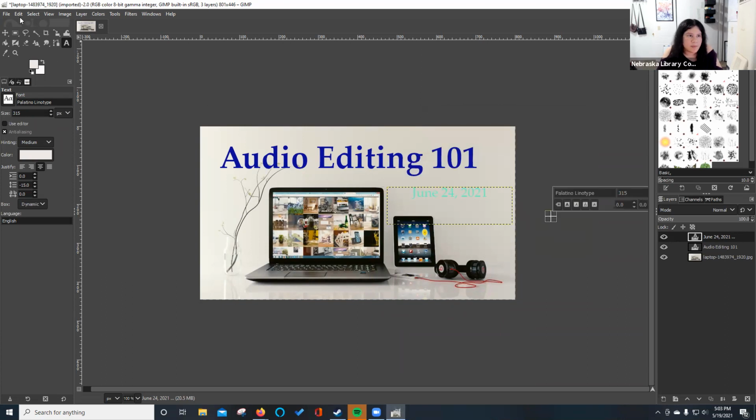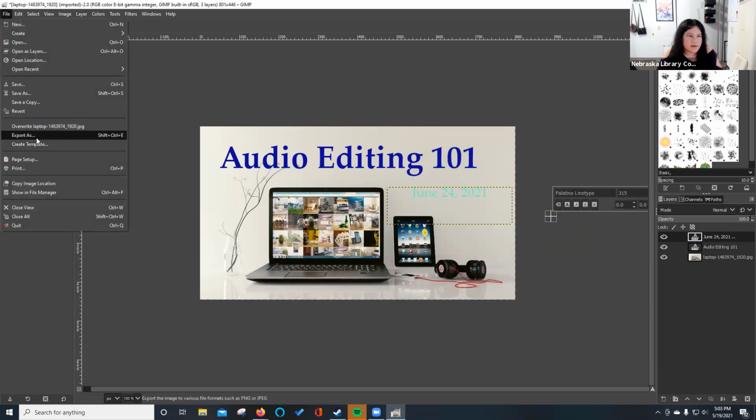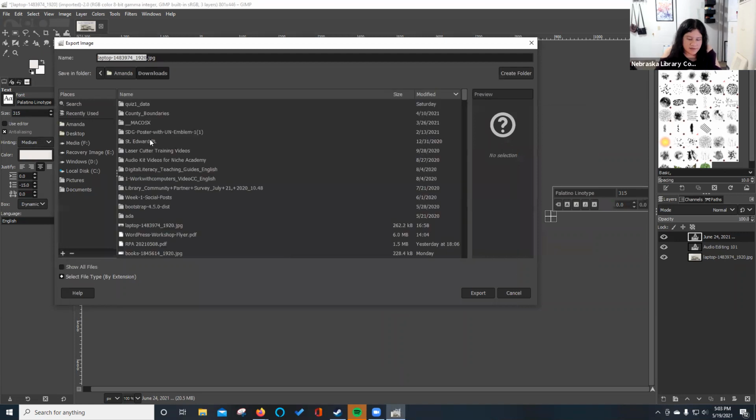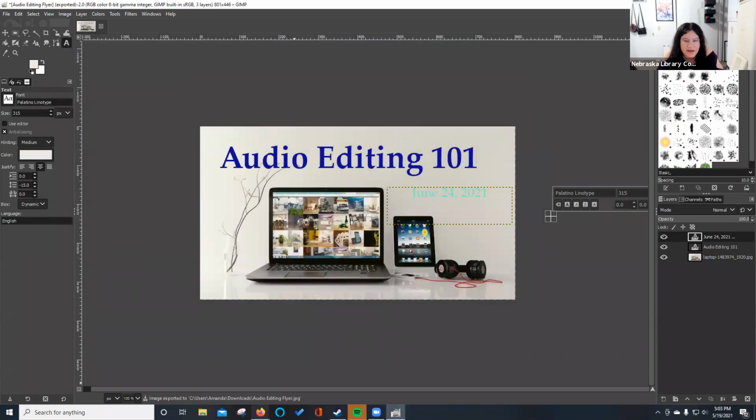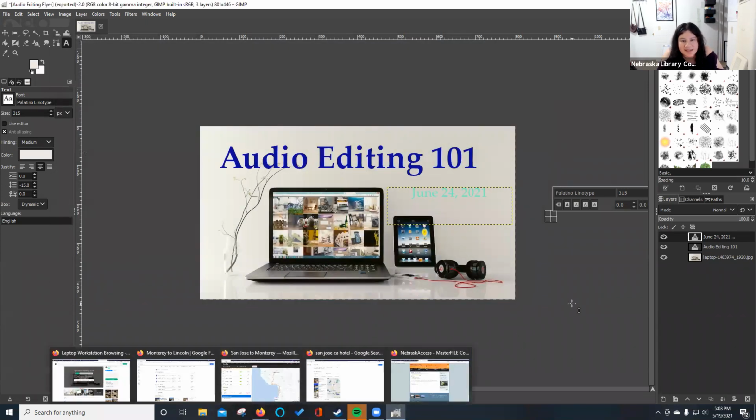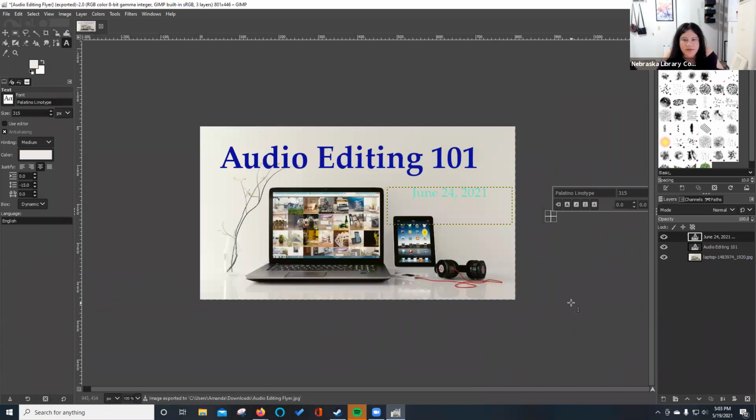So then you would export this file, export as audio editing flyer, export it, and now that this is saved, you can import it into WordPress just anywhere you want to.